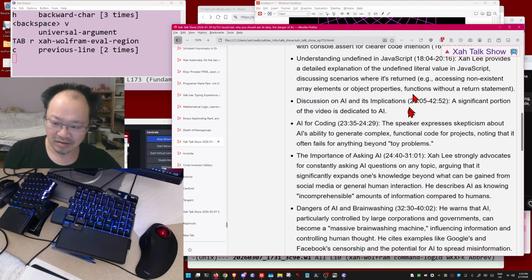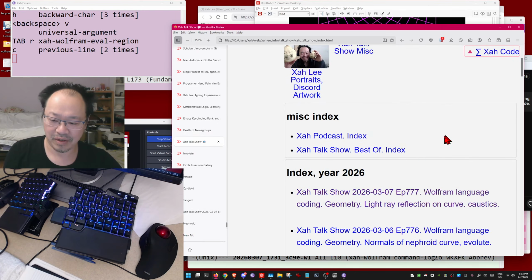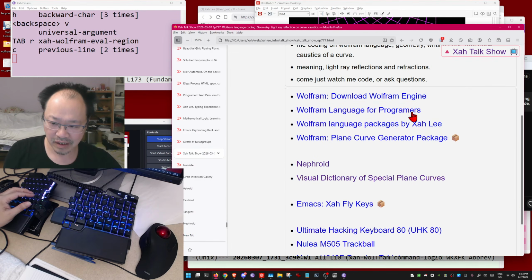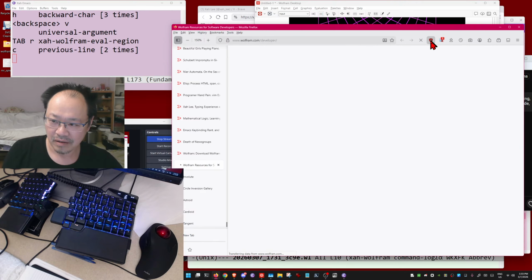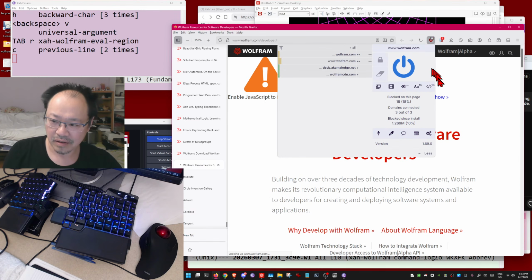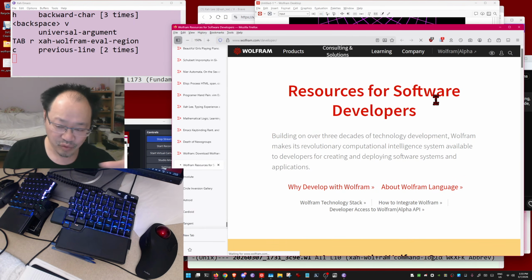Okay, that's an interesting topic. But anyway, going to today's talk show, download Wolfram Language. Just search the web, xahlee.info, Wolfram, download Wolfram Engine. You can find it on www.wolfram.com/developer. Turn on JavaScript, and you can download Wolfram Engine, which is this Wolfram Language.